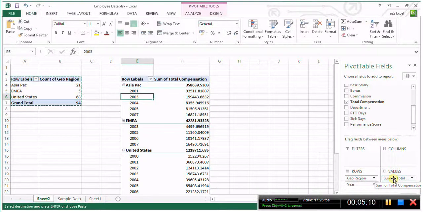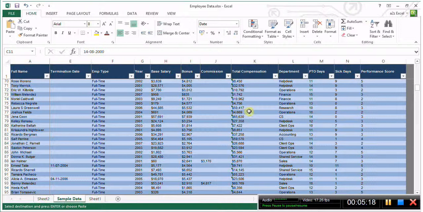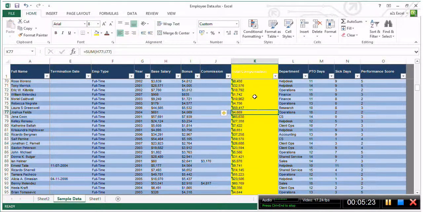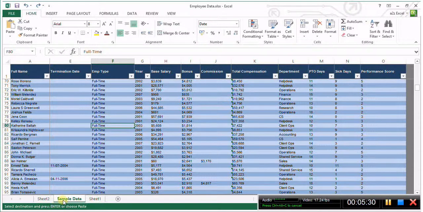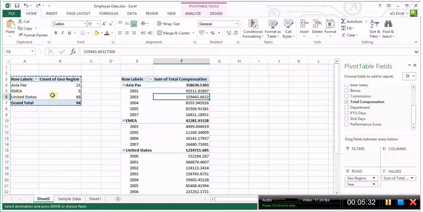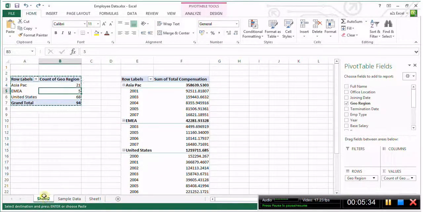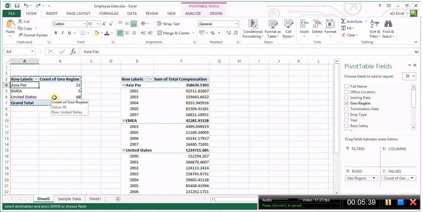The reason is pretty simple, because it is taking the sum, because the total compensation column has numeric values by default. Like you can see here, it has a numeric column, it has numeric values inside the column. However, the region, in my earlier pivot, if I refer to my earlier pivot, the geographical region was totally character values. It had no numeric value.